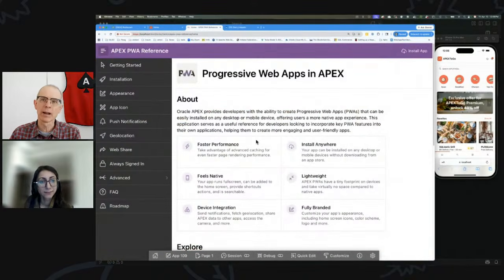The PWA Reference App has a lot of great information in it, and if you're doing mobile or PWA app development, I recommend that you take a look at this. Even if you're not going to publish it as a PWA, there's great information here. But if you are going to do it as a PWA, you should definitely look here. Marwa, any thoughts on something we should show them from here?